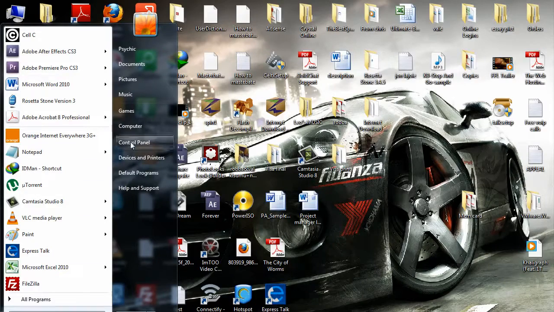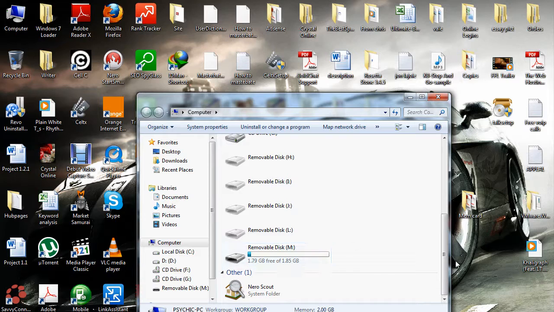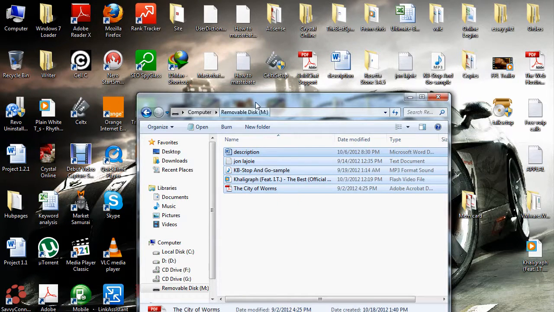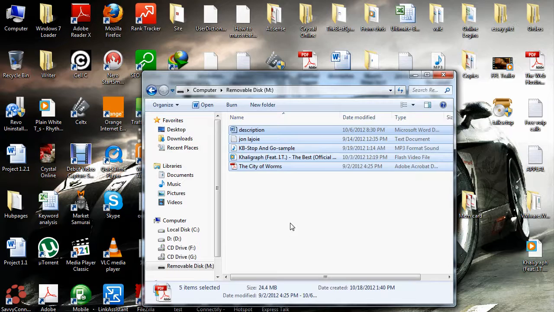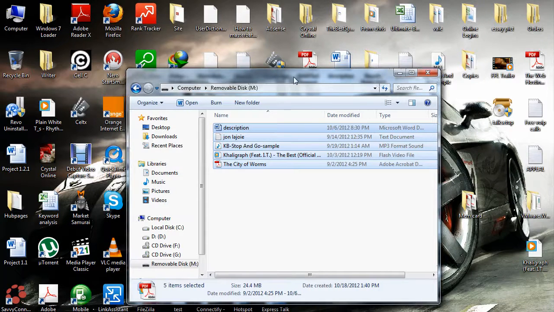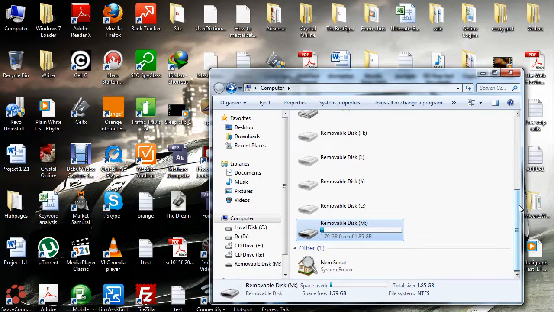Click on start and go to your My Computer. For this tutorial, I want to format this drive, disk M. You can see that there's data inside. Maybe your flash disk or your SD card or hard disk, or whatever, has a virus or it's behaving weird. This is the best way to format it so that it has totally nothing in it anymore.